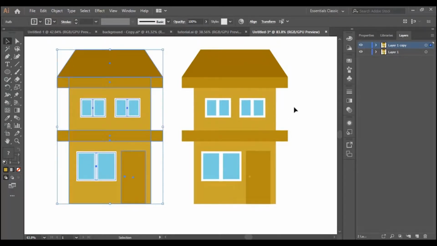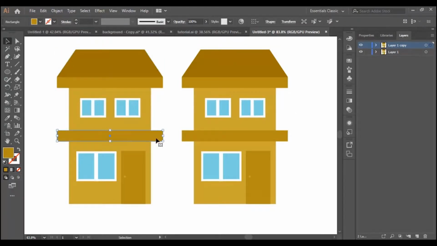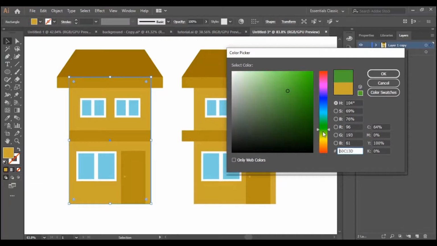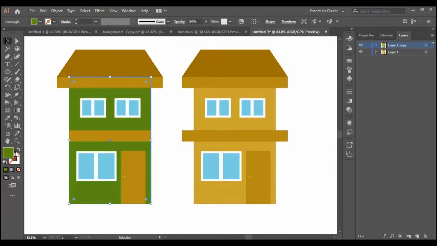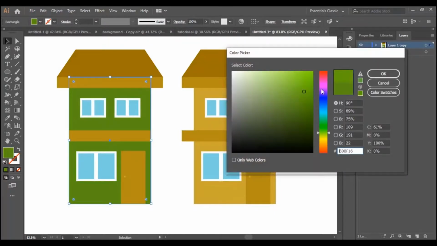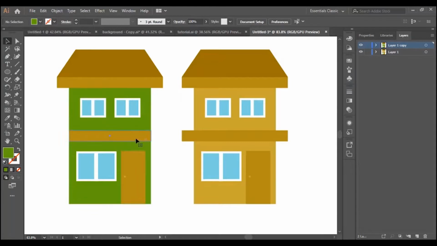There are different ways to duplicate certain objects. This way is better in here. Now I'm gonna just make a little adjustment to the house like this. Then I'm gonna change its color to green, as you saw in the original design, like this, or maybe a little bit lighter.